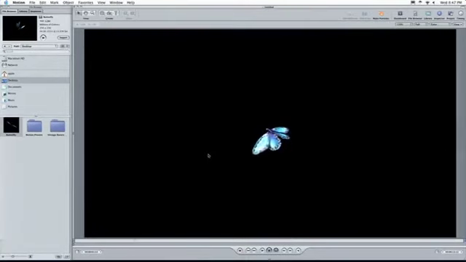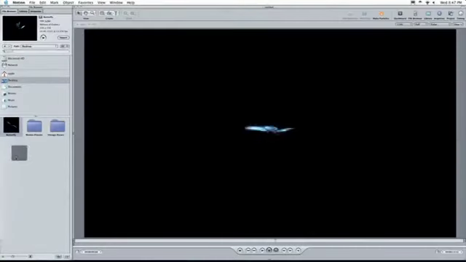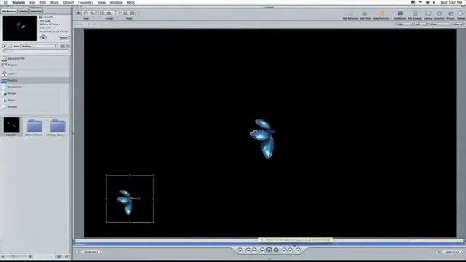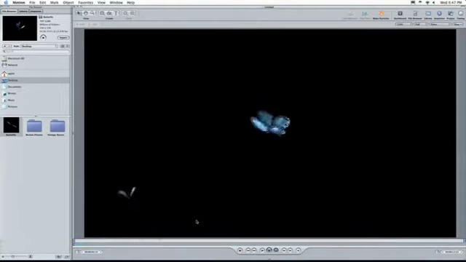And that's all there is to it. I now have my first piece in here. Now let's go ahead and get a second butterfly. I'll take the same object, drop it on. I'm going to scale this butterfly down a little bit and offset its position on the timeline. So now I have two butterflies slightly out of sync with each other.